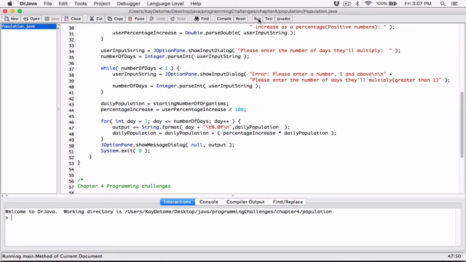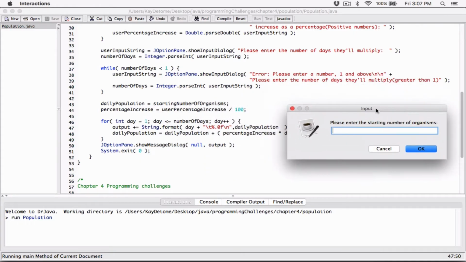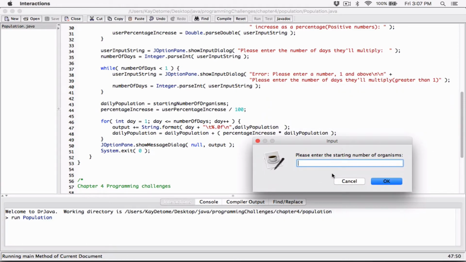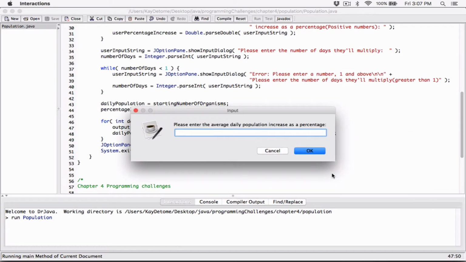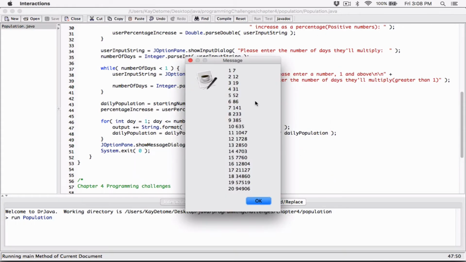So I can even try one last one. Sorry for dragging this along, but we encountered errors and just wanted to explain more, or try to explain how we solved it. So number of organisms, I'm going to enter 7. Percentage increase, I'll say 60% or even 65%. Hit OK. Enter number of days, I'm going to enter 20. Now we're going to see a long list. Hit OK. On day 1 there will be 7, day 2 12, day 3 19. They're increasing at a 60% rate. On day 20 they'll multiply to 94,906.